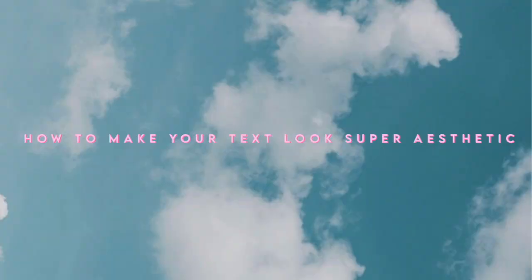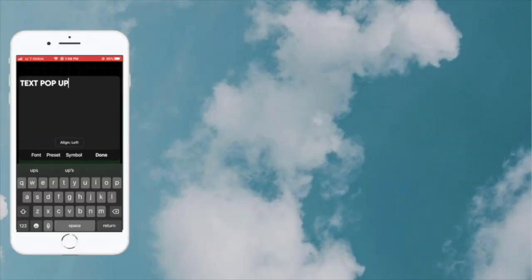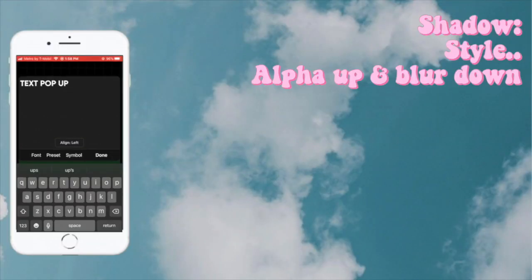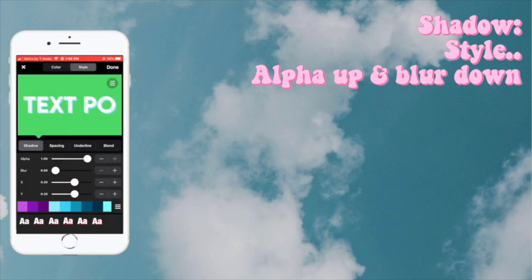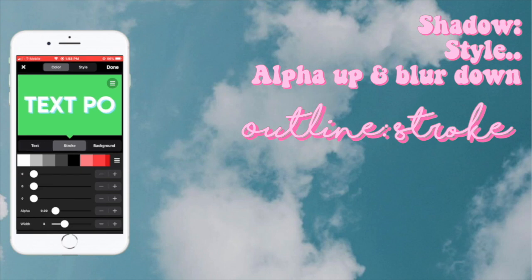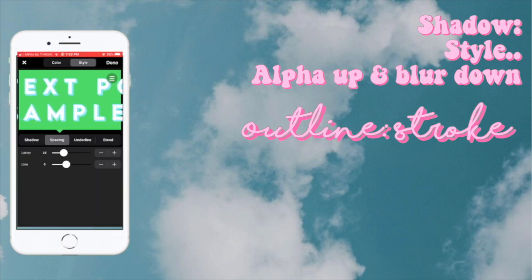Okay, so the final thing that I'm going to be talking about in this video is how to make your text look super aesthetic. So to add a shadow, you're just going to go into style, and then you're going to bring the alpha all the way up and the blur all the way down. For making an outline on your text, you're just going to go into stroke and then adjust it however you like it. You could also make the text curve or space the text out.